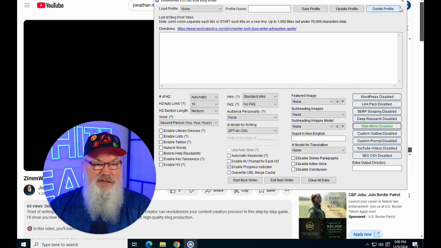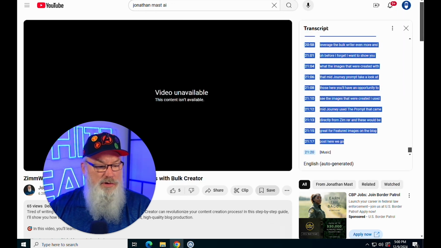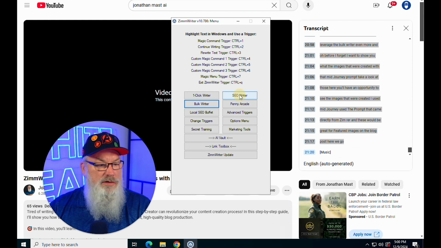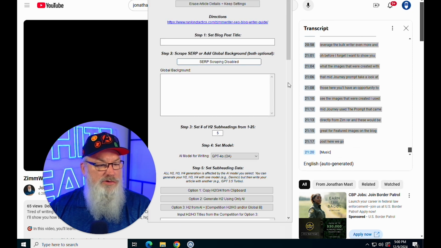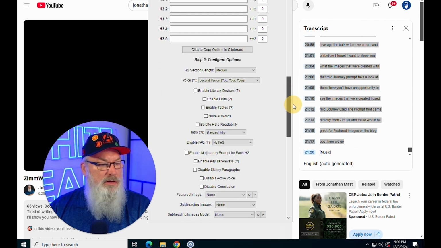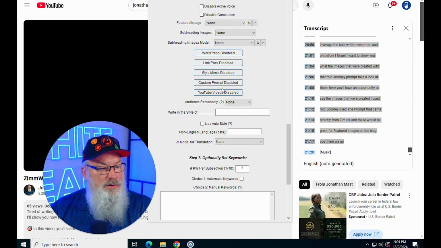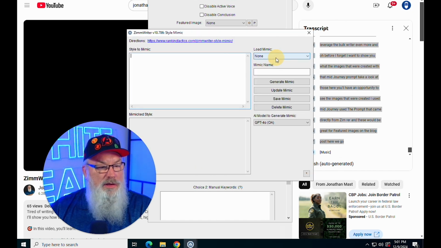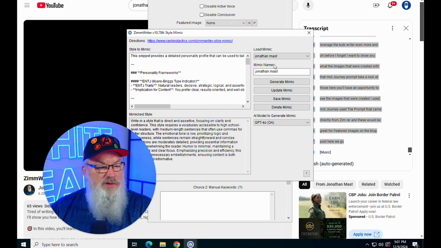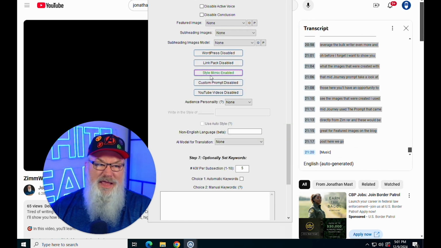I can use that same tool over in the SEO Writer if I want. Let's go to the SEO Writer. And in some of the other areas, let's go down here to the mimic, see if I can find it really quick. Here it is, staring right at it, style mimic disabled. I turn on style mimic. I go ahead and load the Jonathan Mast, and just like that, now as I exit out, you'll notice style mimic is enabled on here as well.